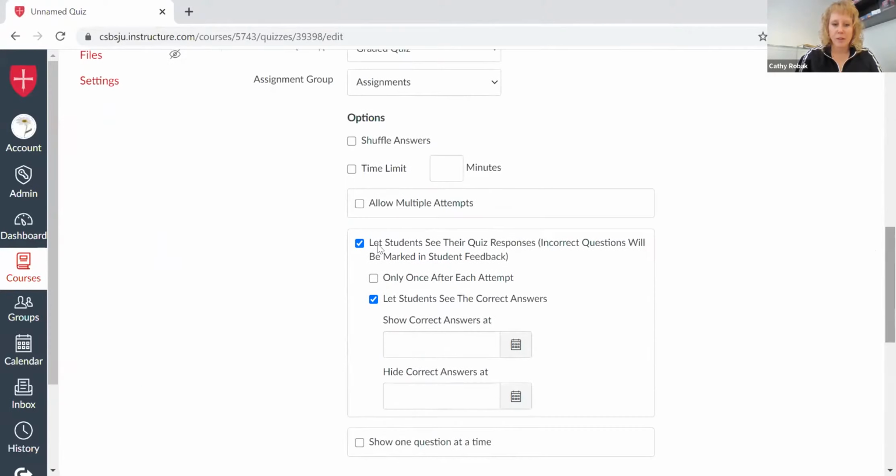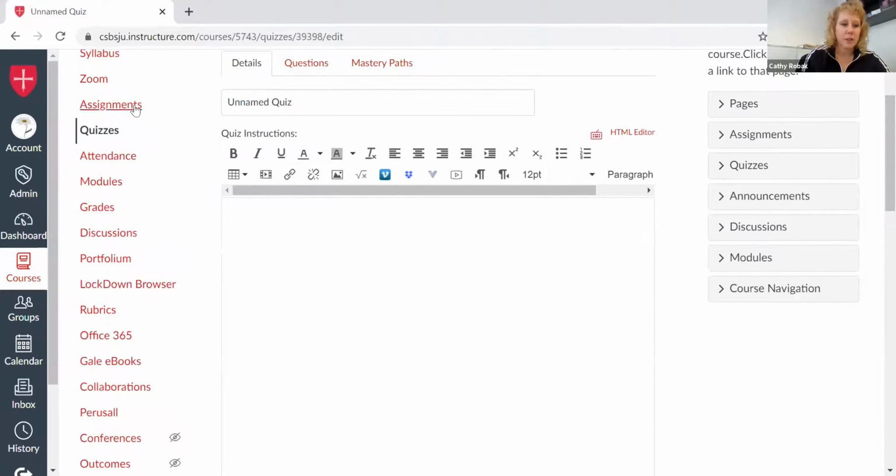And I could say, let the students see their quiz responses. And I could even set the date. So I could say, leave it open just today. They can go in and click on it and see what they've received. And then once you unhide that eye, it releases their score and they can go in and see what they've gotten right and wrong. In the new quizzes piece, it's just in a little bit different area.